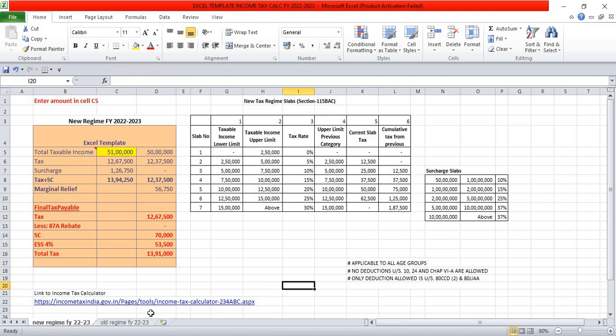Unlike in the old regime, where we have different tax slabs for non-senior citizens, senior citizens and super senior citizens, under the new tax regime these slabs are common for all age groups. Irrespective of the age of the assessee, the new tax regime slabs are going to be applied. Okay, that is number one.